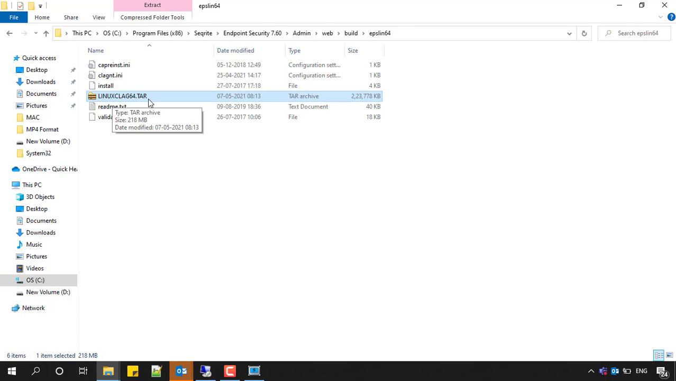So this is how we create packages using the Seqrite Endpoint Security Client Packager Wizard. We believe it's clear for you.